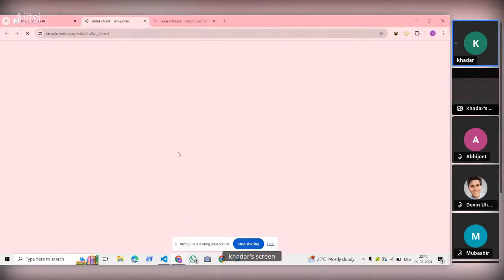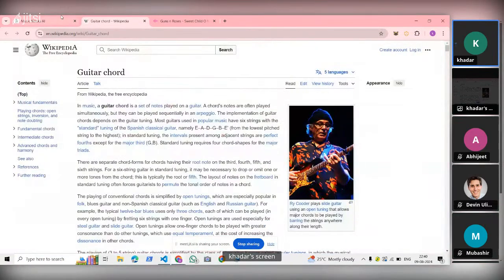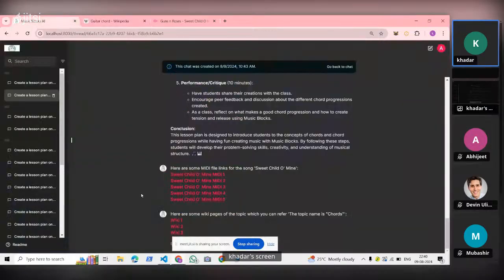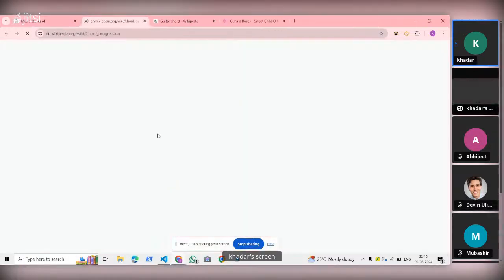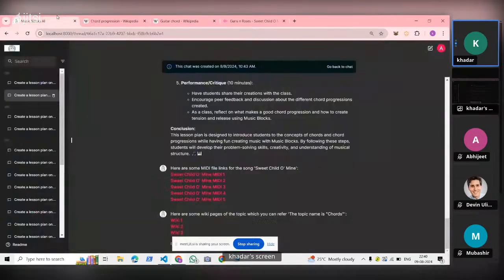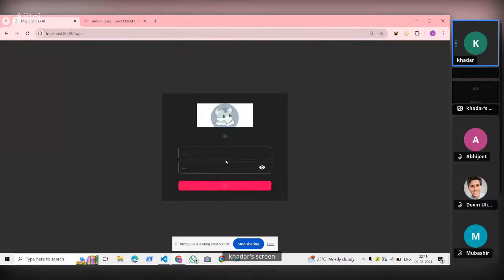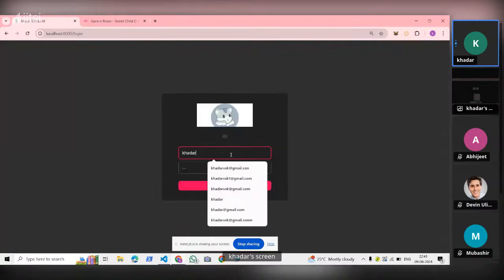And also coming to the wiki, since we asked about a lesson plan about chords, it will fetch the wiki information of chords and give it to us here. What is meant by chords? The users, like the teachers, can refer to this as well. Now I will show you the sign up page and sign in page which I have created. This is the sign up page and sign in page.